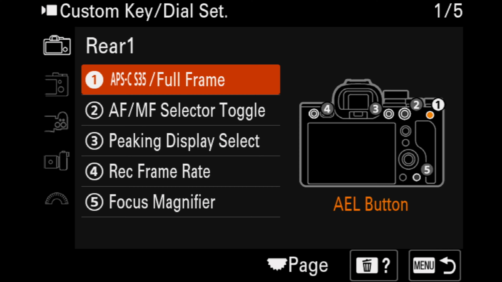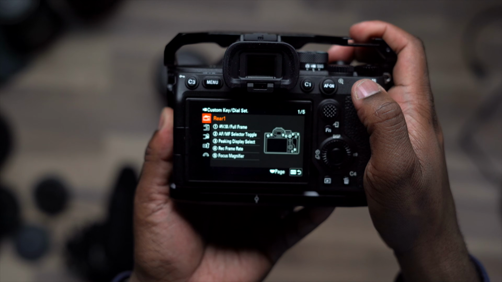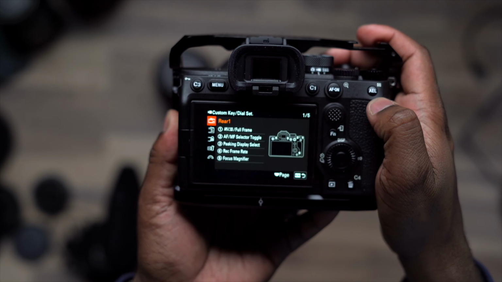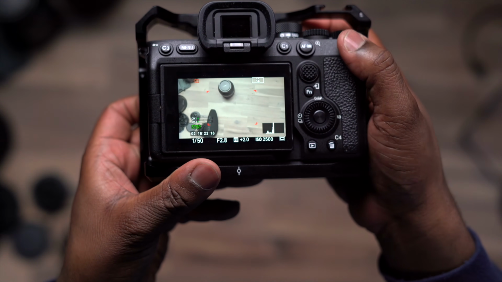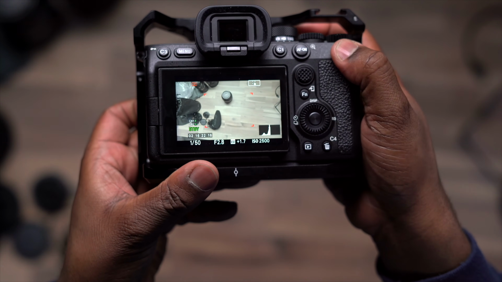So under option number 1, the AEL button, I changed this from another setting to the APS-C crop mode because this is right where my thumb is, and it allows me to really just jump right in and out of being able to punch in and crop into Super 35 mode and then jump back out to full frame mode.